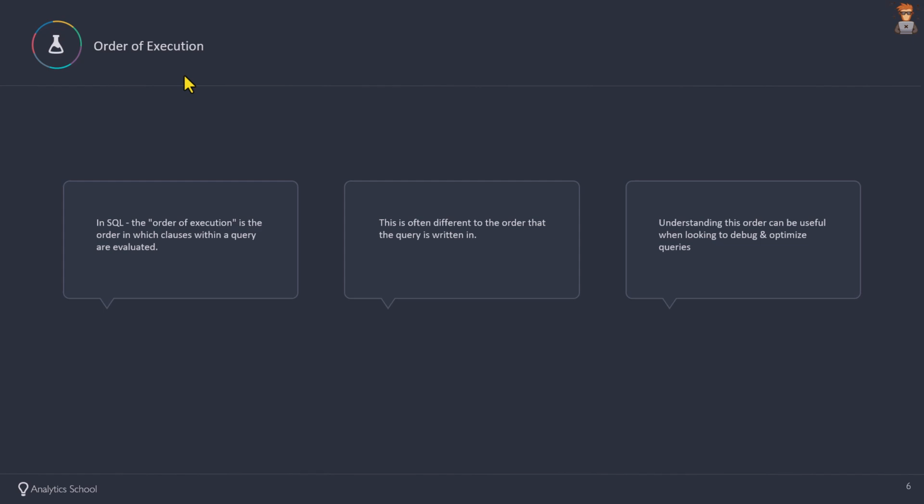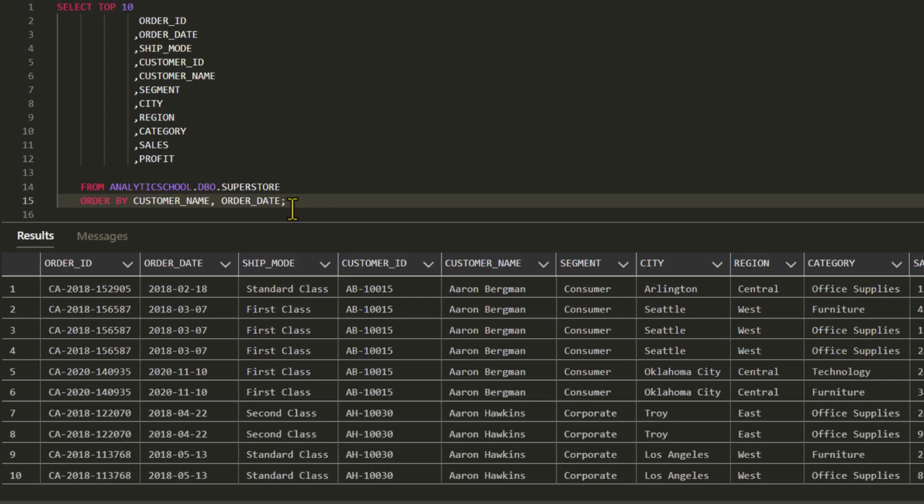So here is a basic query for reference. In this SQL query, we read the data from the Superstore dataset. We have used select, top, from, where and order by clauses. All of these components seem pretty straightforward, but in reality, SQL executes them in a specific order. So let's take a closer look at that order.